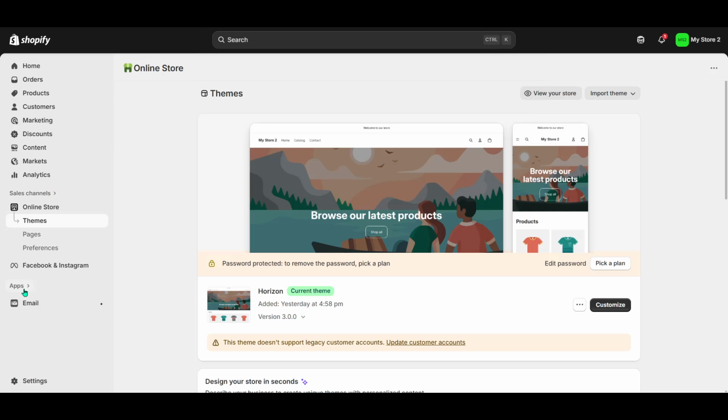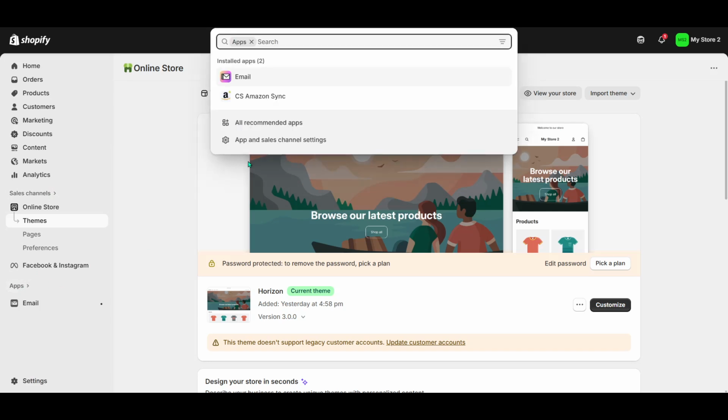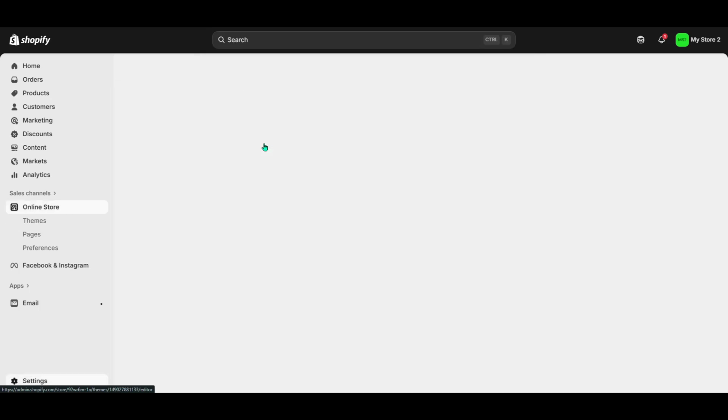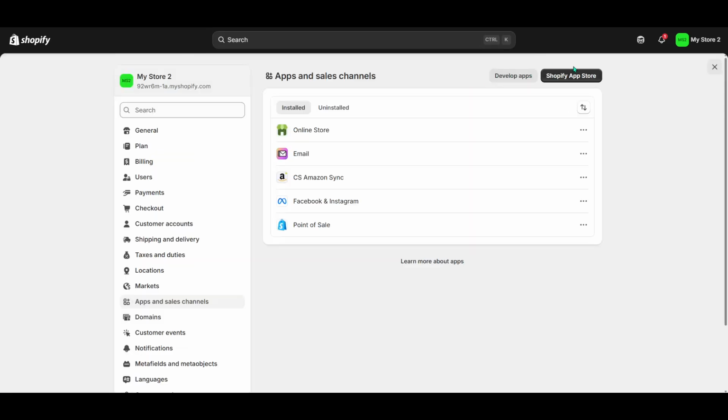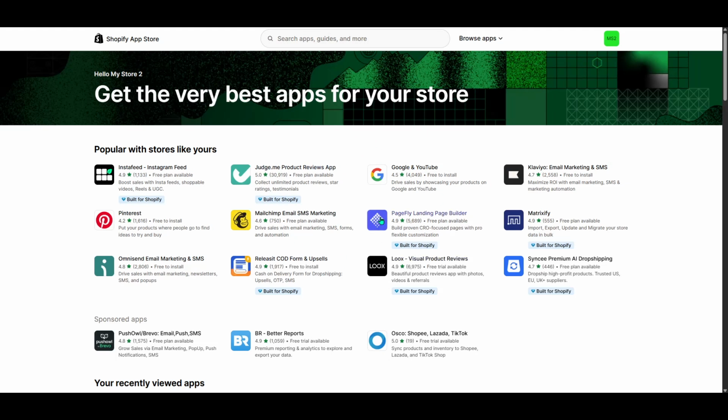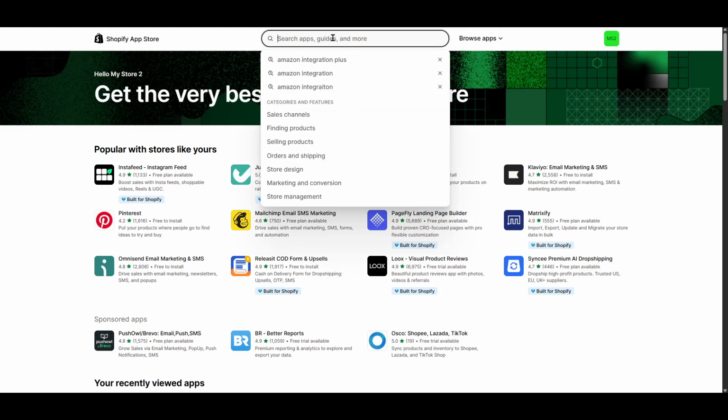your store's functionality. Now, to find the right tool to connect Amazon to Shopify, we need to head over to the Shopify App Store. You'll find this easily in the Apps section. Think of it as your go-to resource for extending the Shopify platform with powerful apps that can meet specific business needs.